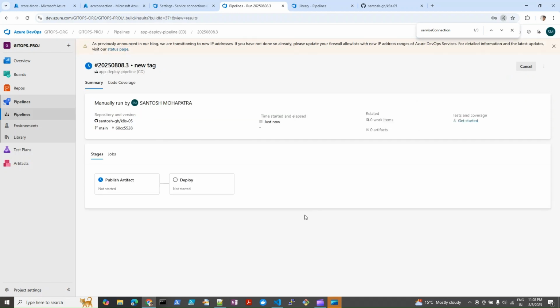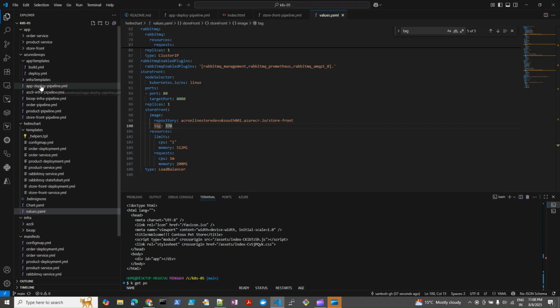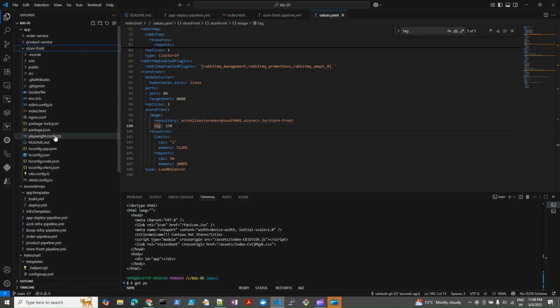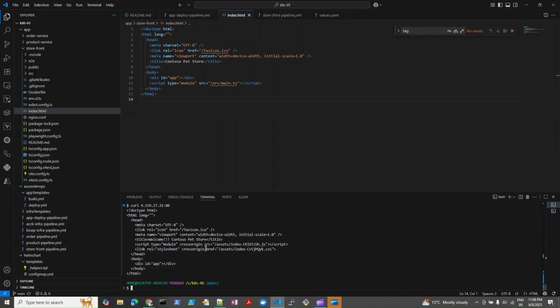Okay. So what it should do is, the changes we have done are in the index HTML file. Earlier it was welcome with contours of pet store. Now we removed that welcome. Earlier you can see this was like this. So after deployment, we'll just verify whether the changes are reflected or not.